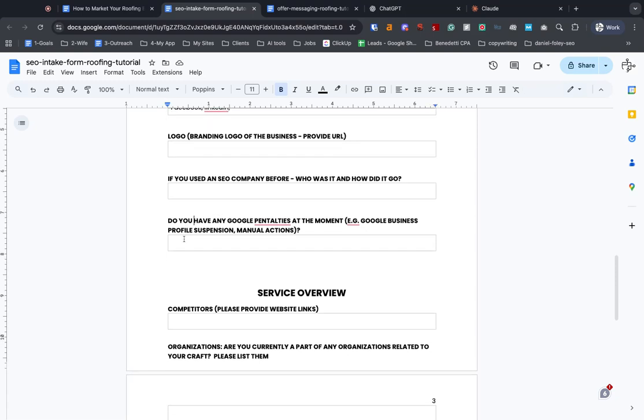Is anything wrong currently with your site? This is something you might want to take care of. Take a look at your Google Search Console. That might tell you if you have any problems or manual actions, profile suspensions. Maybe you have a Google Business Profile and you just want to optimize it, but it's actually suspended. So, very important things for me to know.